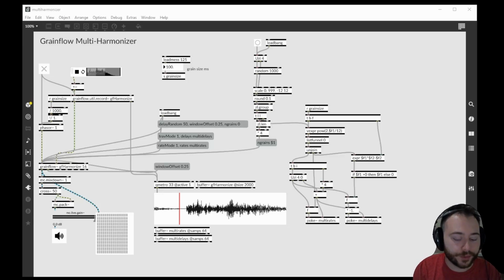Hello everyone, today we will be making a multi-harmonizer using Grainflow. This won't be using a poly or anything, it'll be using a single Grainflow object and we'll be controlling linked tables in the Grainflow to allow us to set the parameters of certain grains directly.